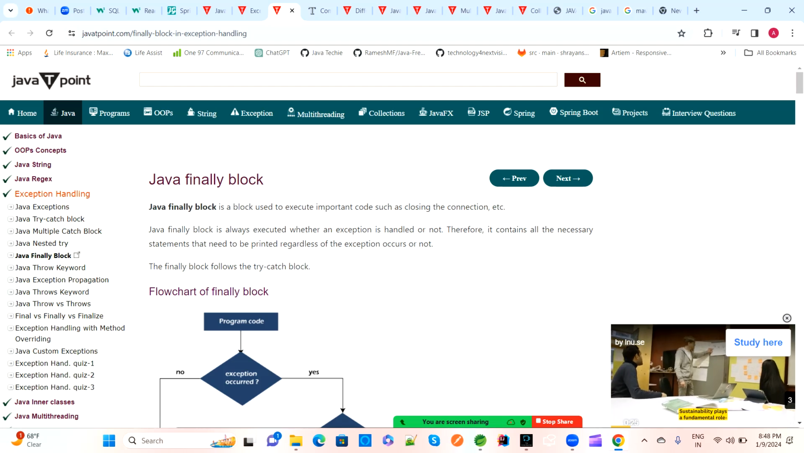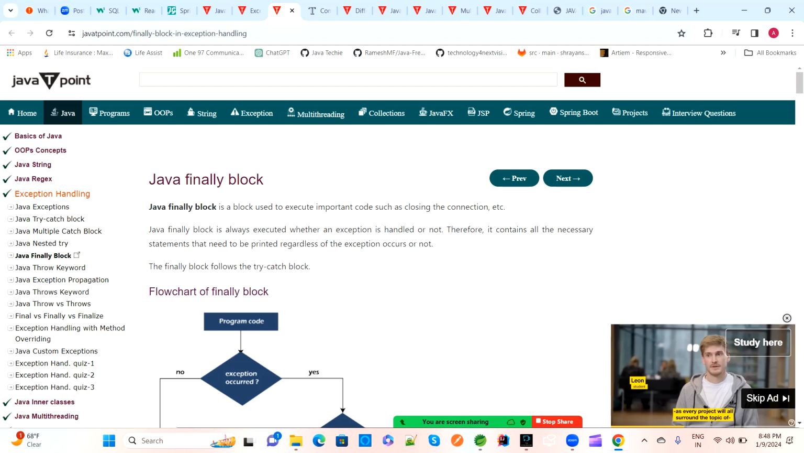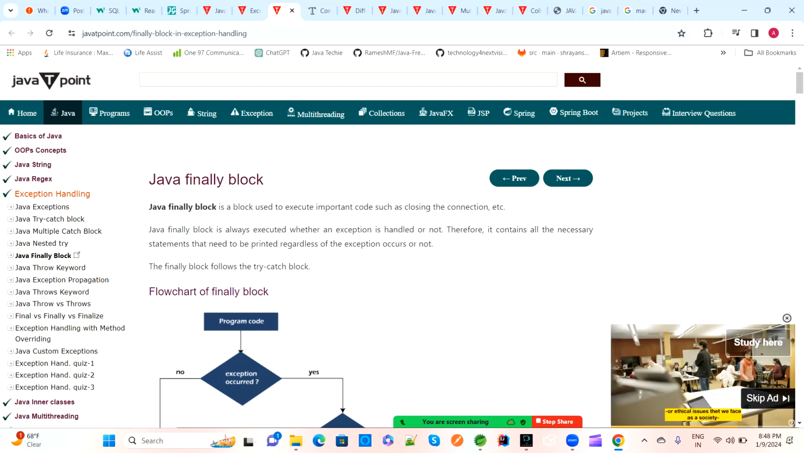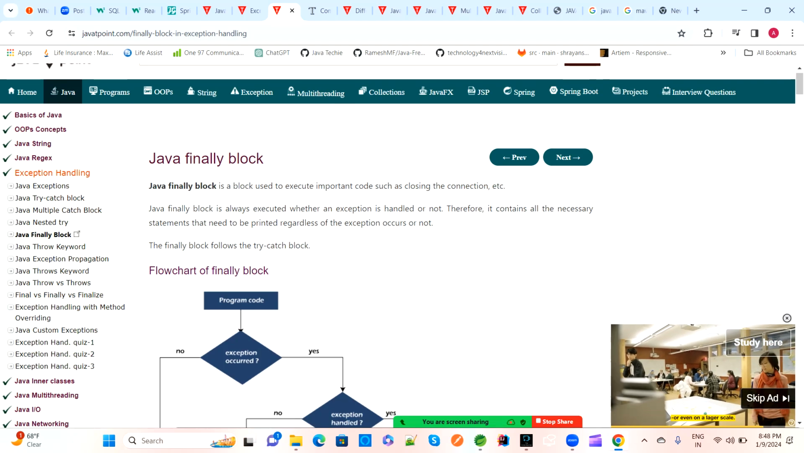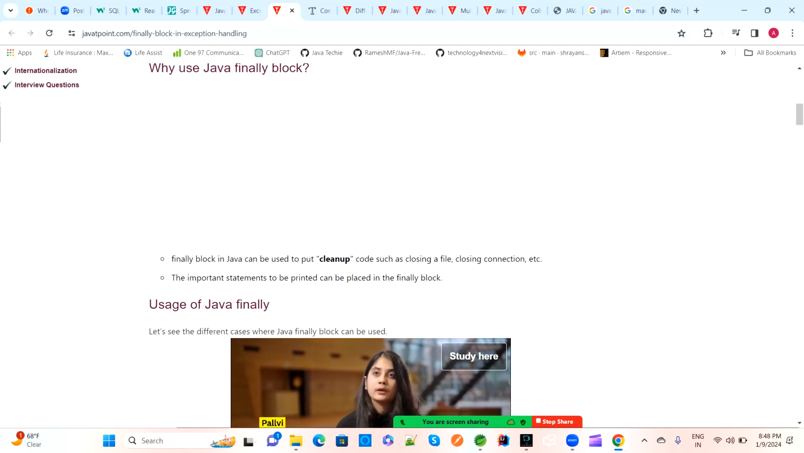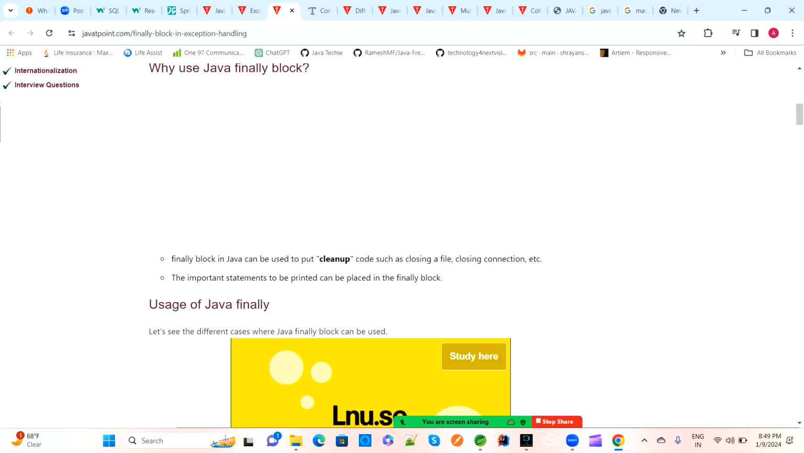So finally block is used to execute important code such as closing connections, or anything which you want to execute always, whether an exception is occurring or not. Then we will go for the finally block. Why finally block? Finally block in Java can be used for cleanup code such as closing the file and closing the database connections. In those cases, we will use a finally block.